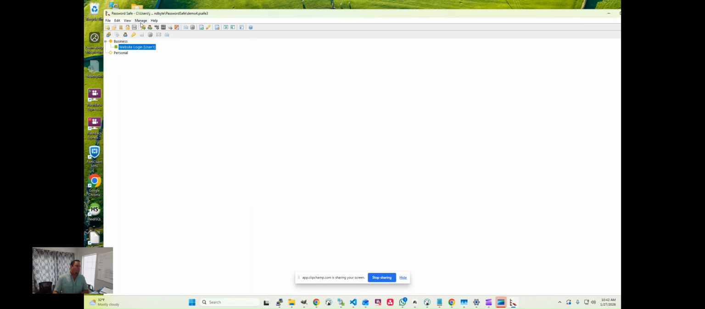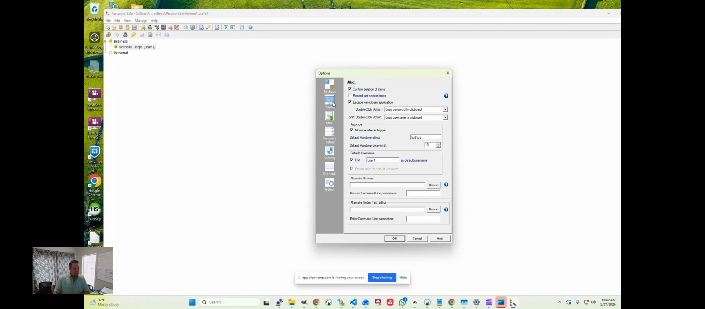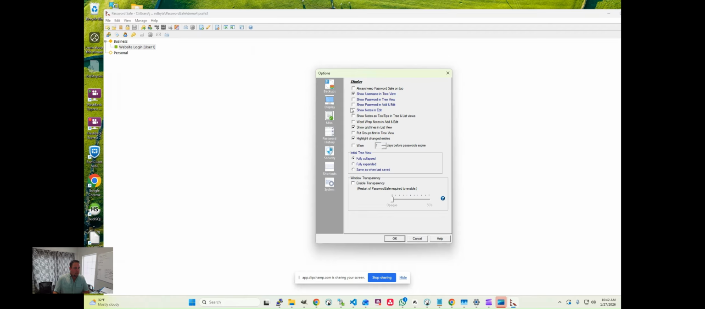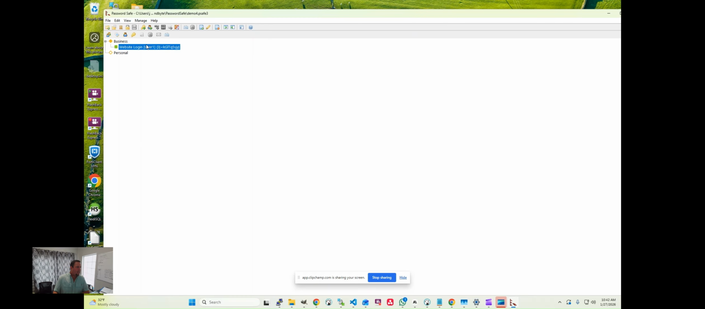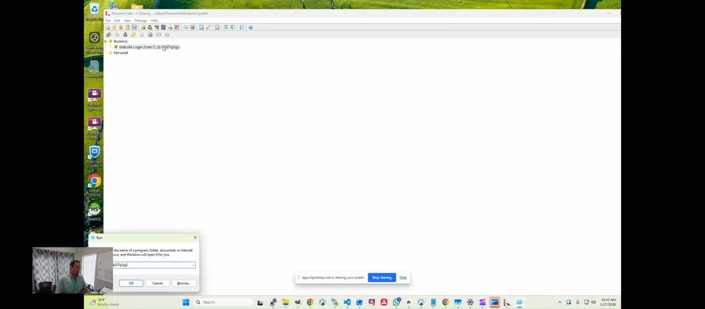So back to the settings thing real quick. We'll come back into options. I like to turn this one on too, which is display, and I like to tell it to show the password in the tree view, right? And now I get this kind of look and feel, so it shows the username and password. The other cool thing is, so this is the username, this is the password. If I just double click, it drops the password into my copy paste buffer, so I don't have to try to retype it.